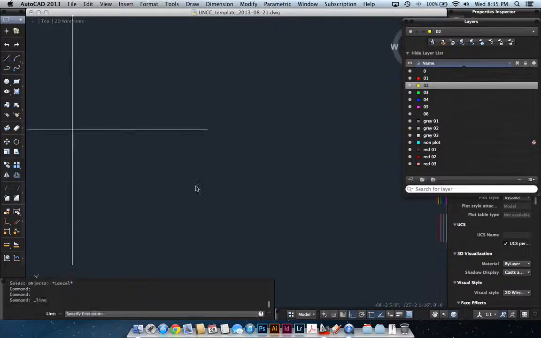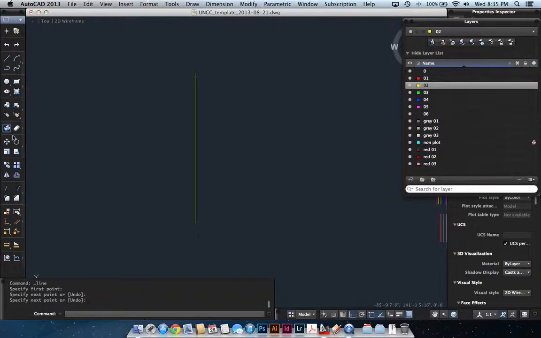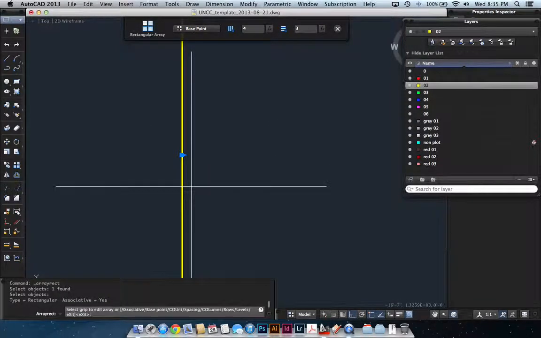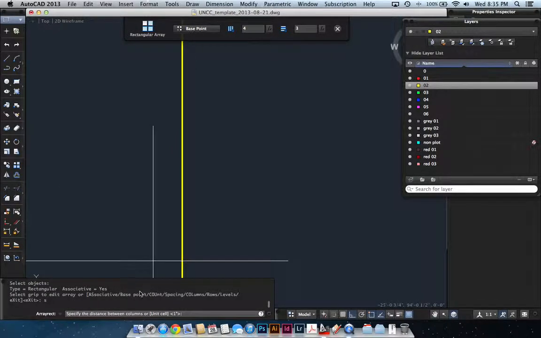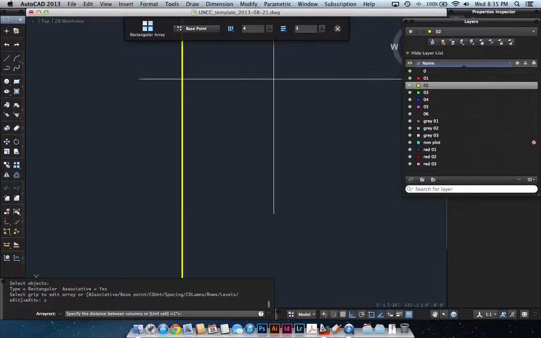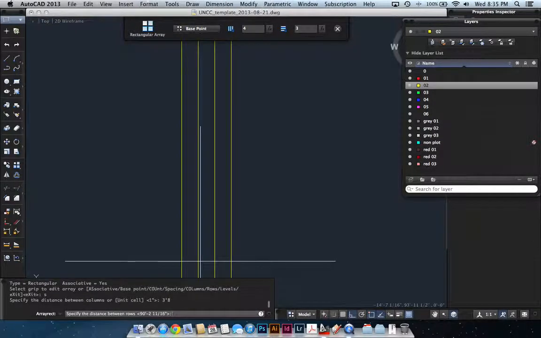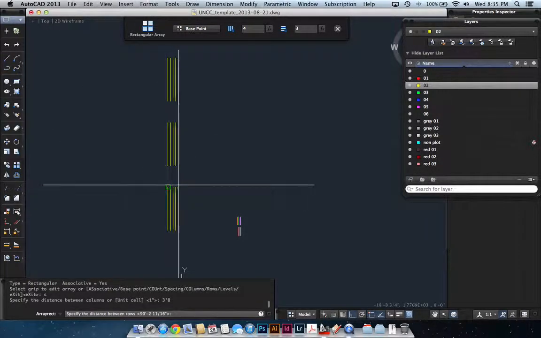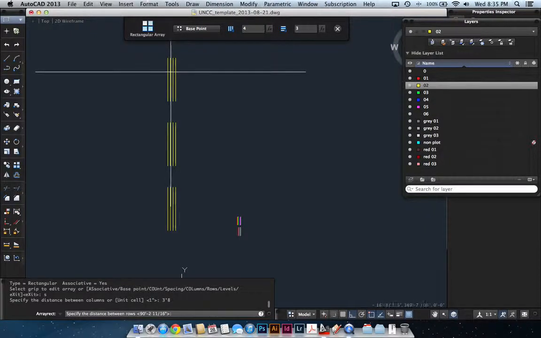Oh, sorry, I should originally draw the line again. Now again, I want to use a rectangular array for this. And now I've got this piece here, and I can say that I want to change the spacing with an S down here. You notice the capital is actually the shortcut. So it wants to do associative, base point, count, spacing, columns, rows, whichever. So I can change my spacing to, and I'll do 3 feet 8 inches. And now there you have a 4 column set and 3 vertical rows.